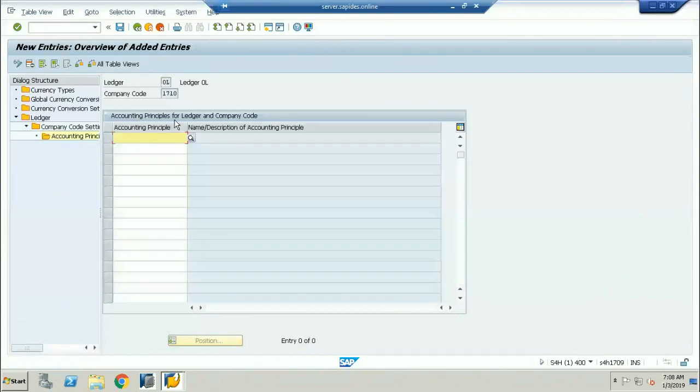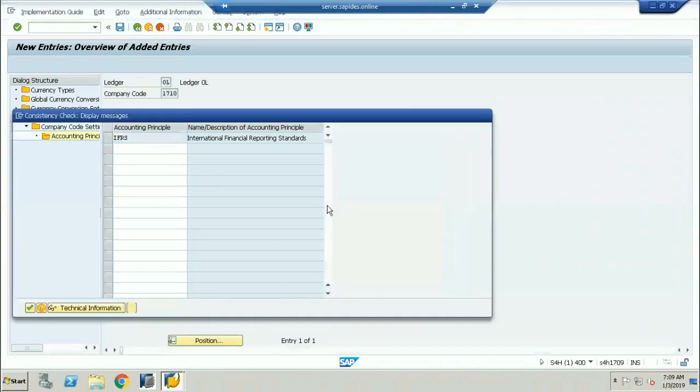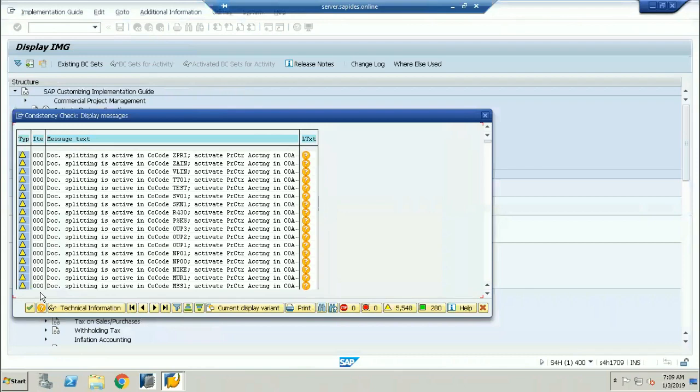Now what I will do, I will assign only 1. That is going to be called IFRS. Only 1 accounting principle to the 1 ledger. Now, International Financial Reporting Standard 1. If I save that, that error will not come. See here. If I save that, the system will not show that pop-up box. Now it will save automatically. See, no error, no warning message.